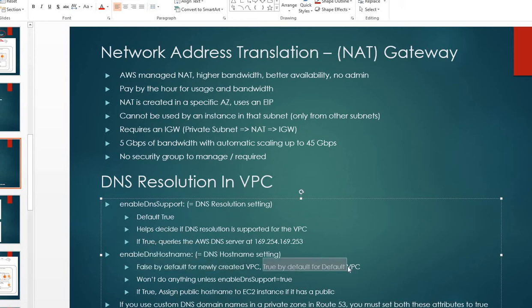DNS support is true by default. The VPC won't do anything unless DNS support is true. If true, it assigns a public hostname to the EC2 instance if it is public. So we did it now. If you use a custom DNS domain name in a private zone in Route 53, you must set both of these attributes to true. I will discuss this one later.